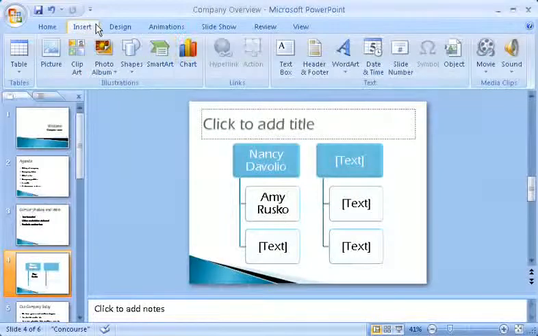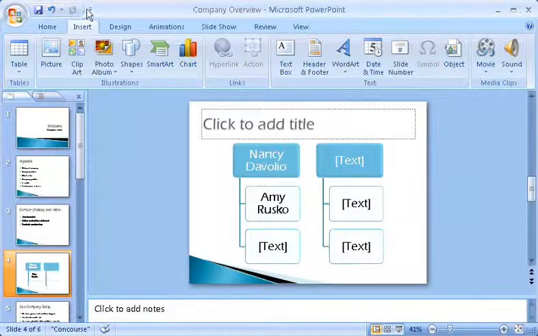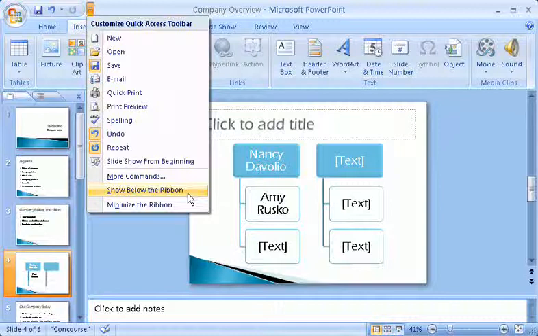Let's pause for a second here to look at a small collection of buttons. This is the Quick Access toolbar. Use it for frequent actions, like saving your work or undoing something. You can add other buttons to this toolbar and put it on its own row, below the ribbon.